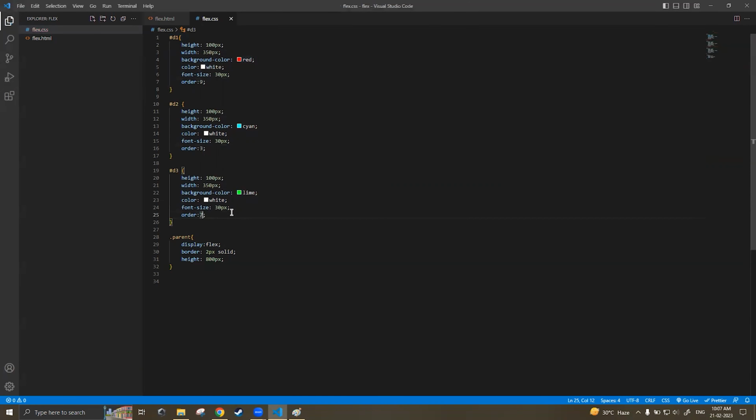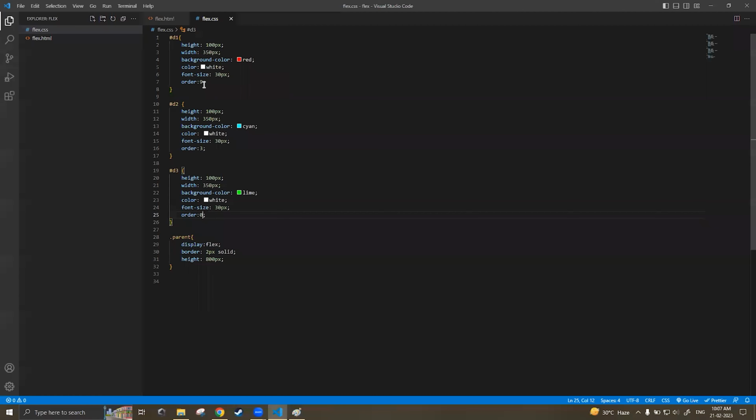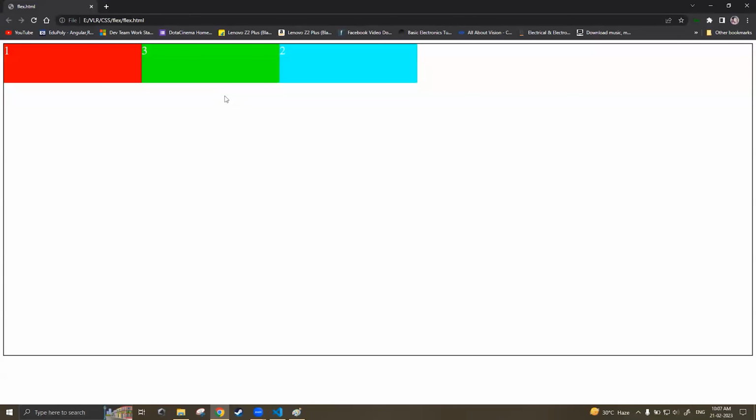If I change this order 7 to 0, what will happen? This will come first. 3 has come first. If I apply -7 to D1, this will come first. Okay, 1, 3, 2. So this way you can change the order of the items.